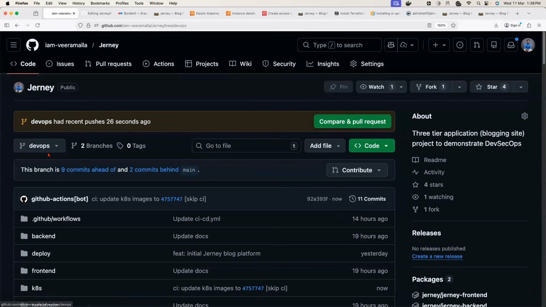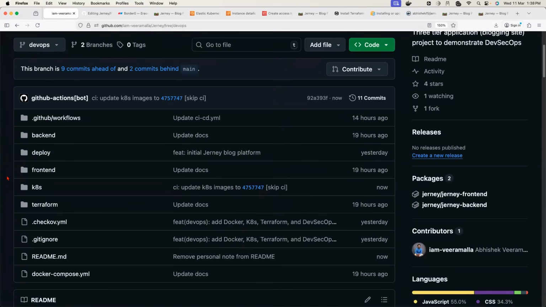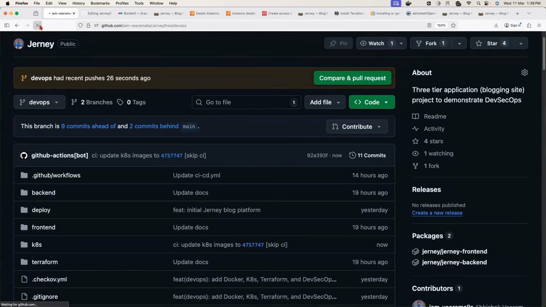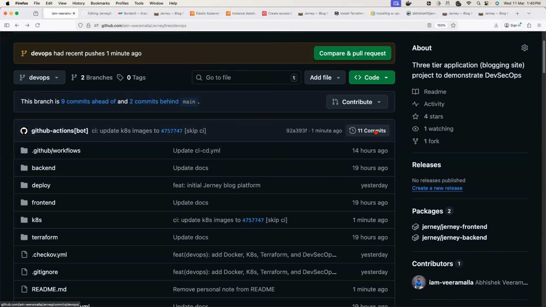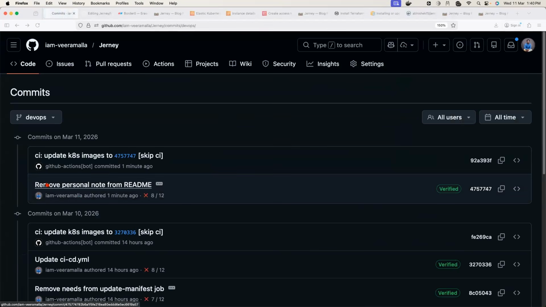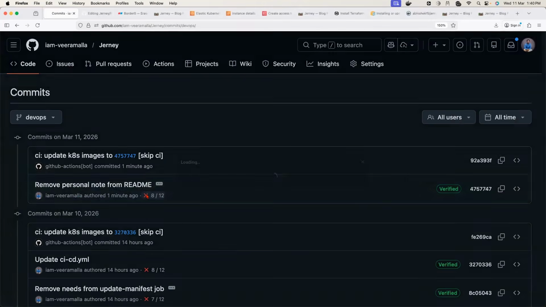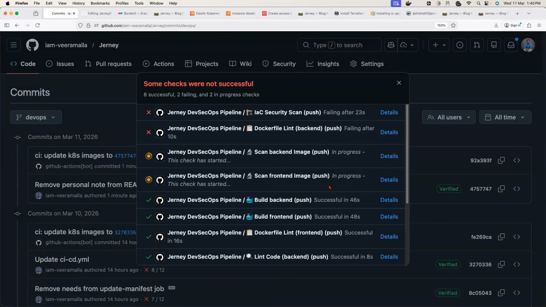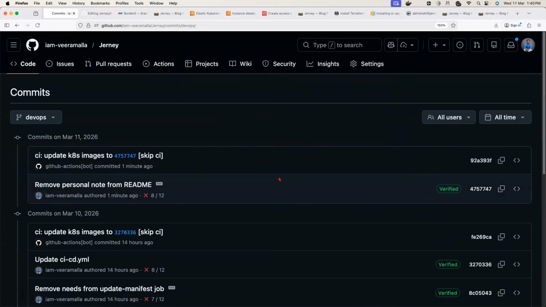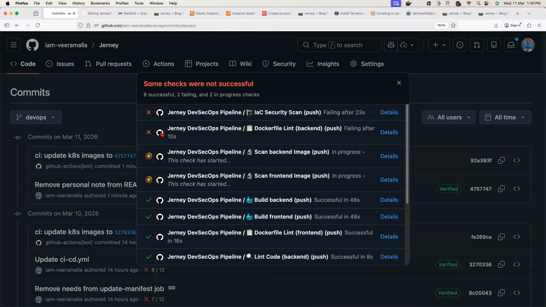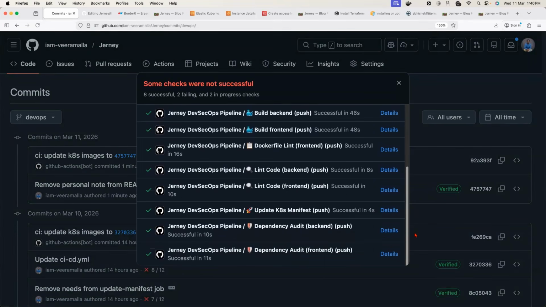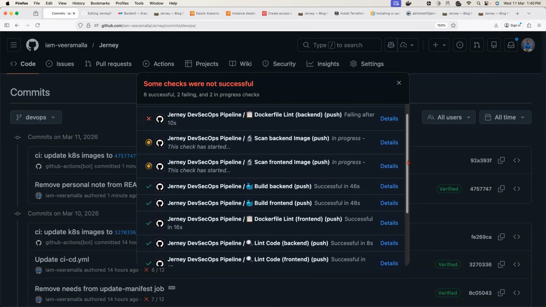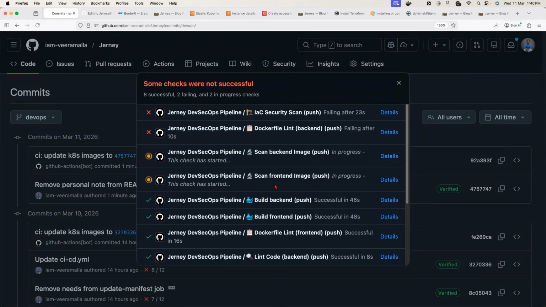Okay, so here the CI/CD pipeline must be in progress. Let's refresh and see. Let's go to the commits. So this is the one that we committed: remove personal note from readme.md. You can see the 12 jobs are executed. 2 of them are still running, but out of these 12, 2 have already failed and other things have successfully passed. Let's see what failed and what passed so that we get a very clear picture, right?